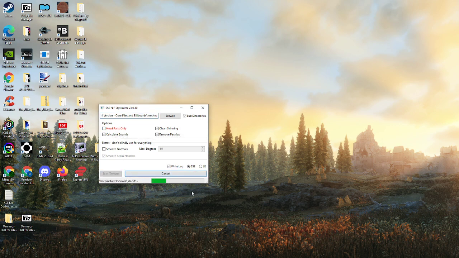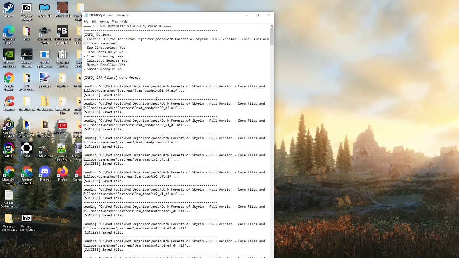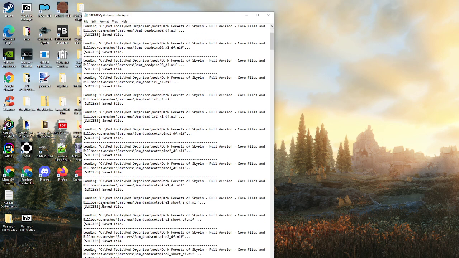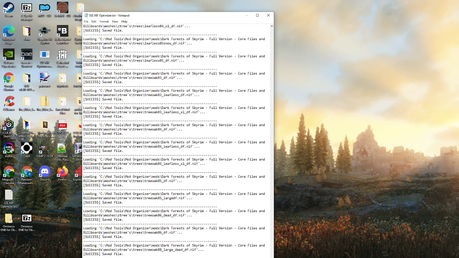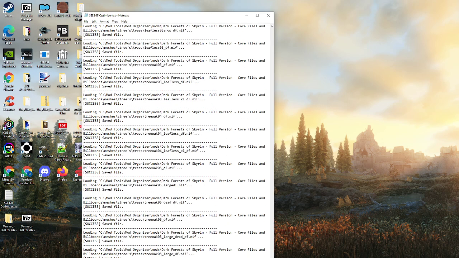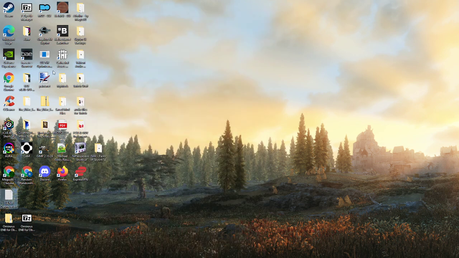You can see it working. Now this is a larger mod, so there's more meshes, but see it already printed out a printout of what it did. If you want to check it, you can. I don't really read this. I just like to quickly go over that it was successful and the file was saved. You can go through this whole thing. Obviously, smaller mods with fewer meshes won't be as in depth as this. Program finished. You want to make sure it says that. I've never had an issue with NIF Optimizer.